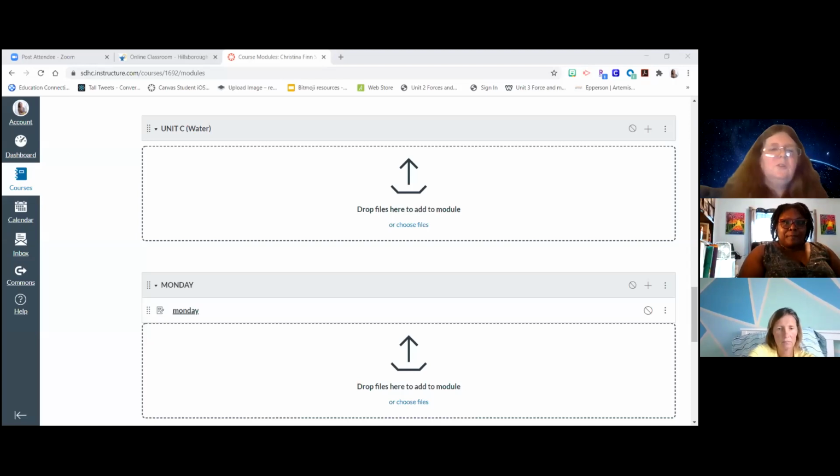And this is really the one place in Canvas where there are differences between elementary, middle, and high school: how you set up your organization to help your students and your parents. All the rest of it is pretty much the same.